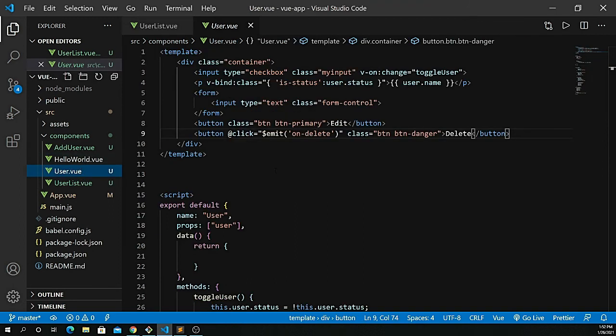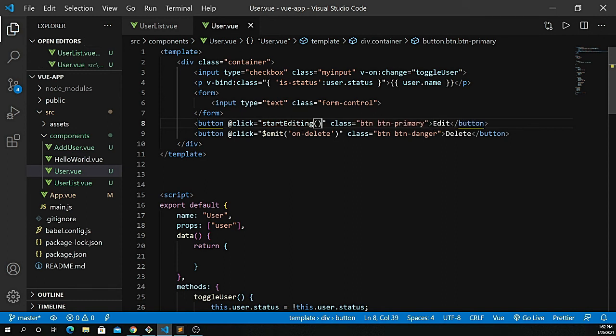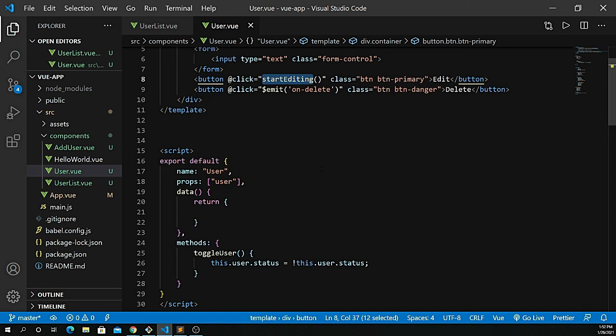So let's go inside our user.vue, and definitely for the editing I need to pass here some function, an event. So let's create here a click. So @click equal to, and give it the name of start editing. So I define here a method with the name of start editing, and by default I need to return the prop or the value, which should be false. Means that it's only editable when we click on the edit button.